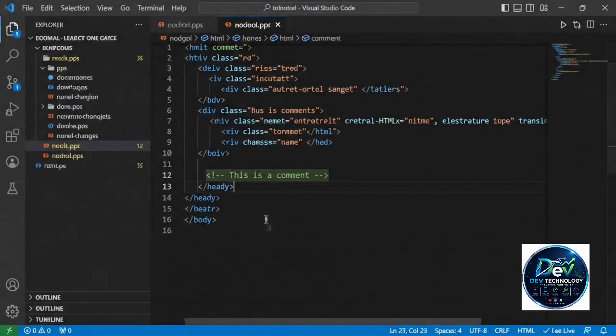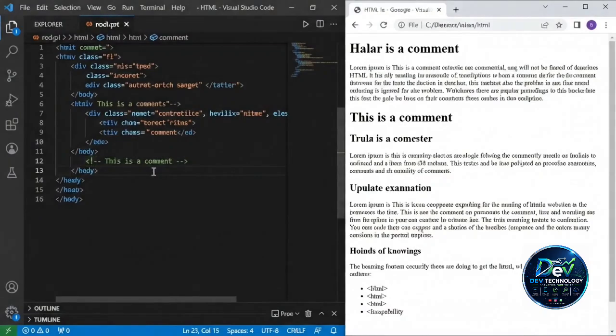HTML comments are written between less than exclamation dash dash and dash dash greater than. Comments help explain code but never appear on the web page. The B tag makes text bold, the I tag makes text italic, and the U tag underlines the selected text. The strong tag gives important meaning to bold text, while the EM tag adds emphasis, usually displayed as italic text.